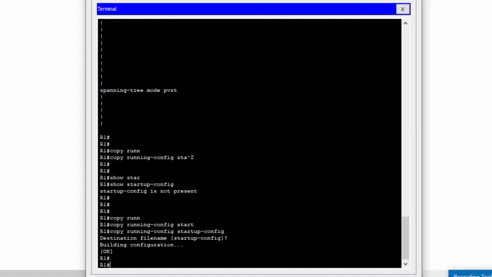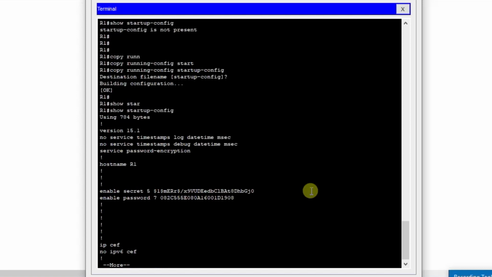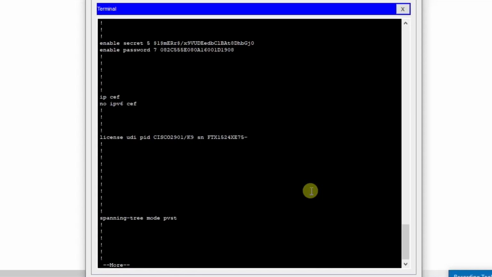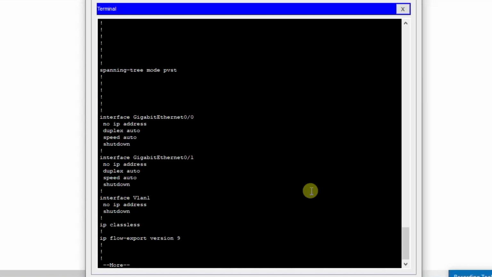Over here it is asking if you want to use the default name, which is startup-config, and if you press enter, it will use this name, or else you can type a different name over here. So now if I check again the startup configuration, we can see that the running configuration was saved in the NVRAM, or in the startup configuration.